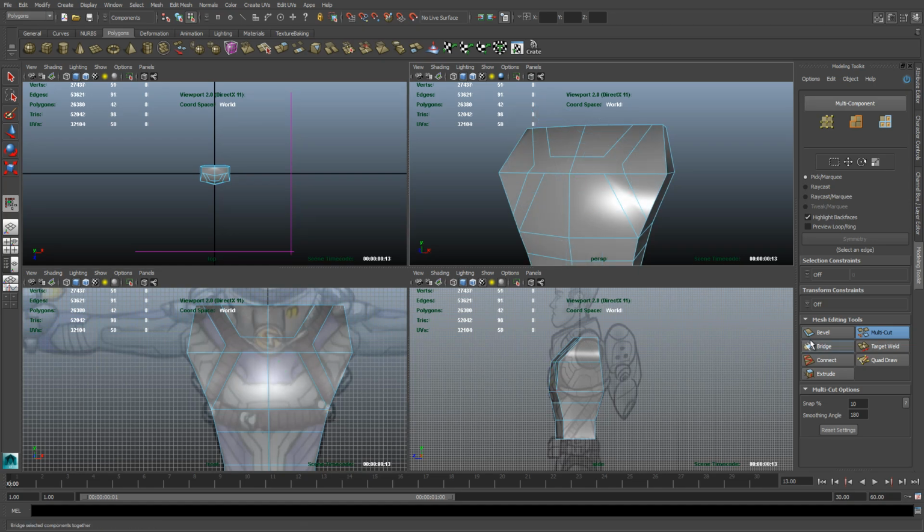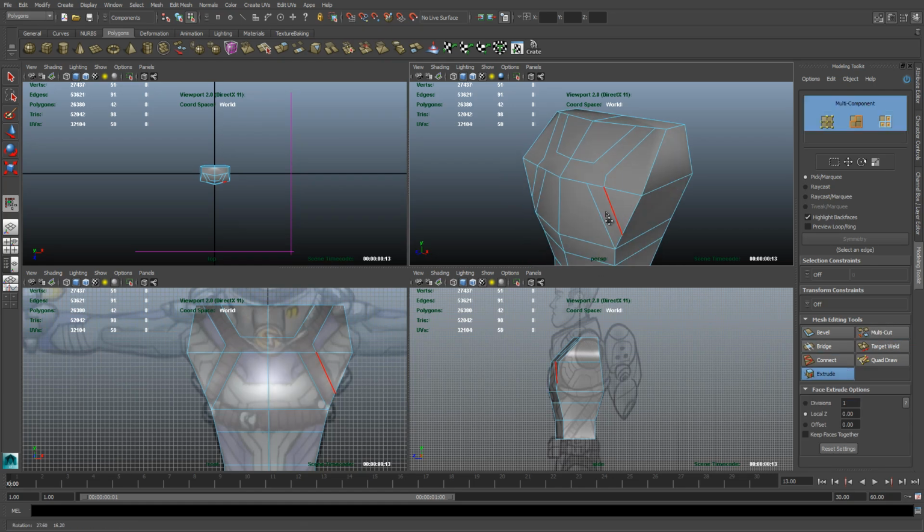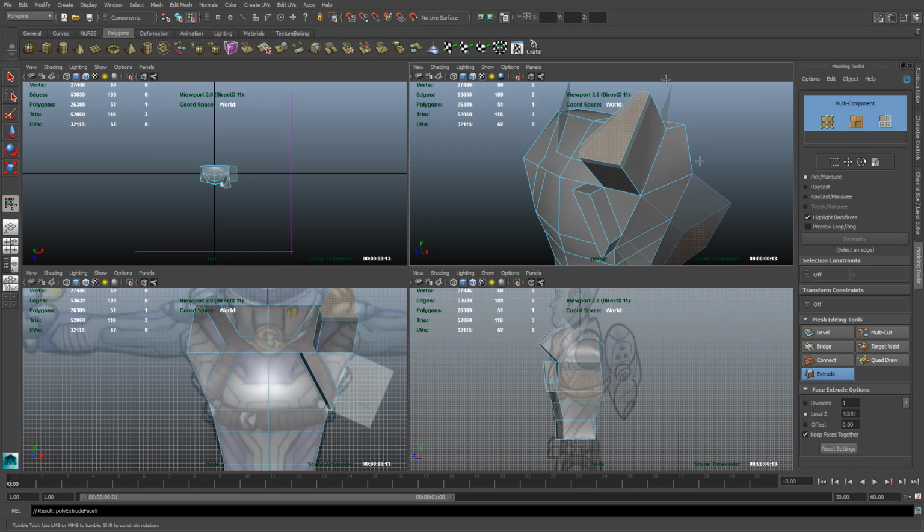I am going to show you now just quickly how you would use the extrude tool in the modeling toolkit to bring this belt out. So we'll turn on the extrude tool. And the great thing about the extrude tool is that you can just start to extrude right out of the gate here just by dragging on the faces that you want to extrude. But that's not what we want to do.